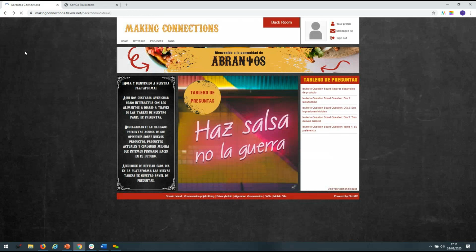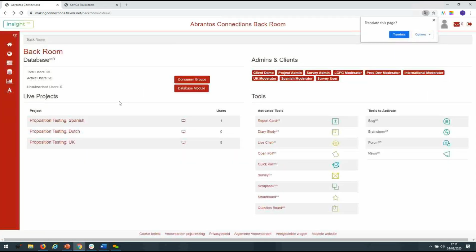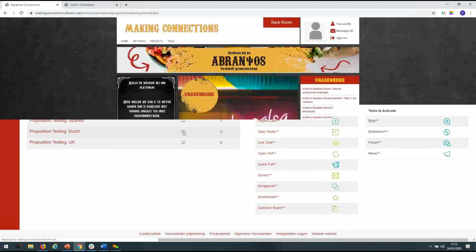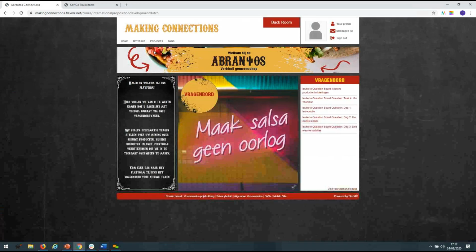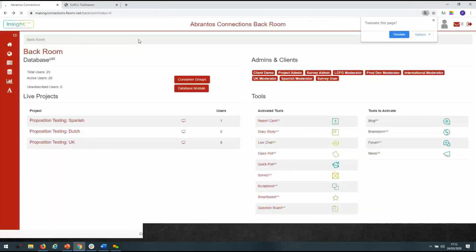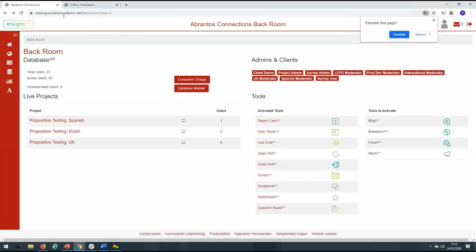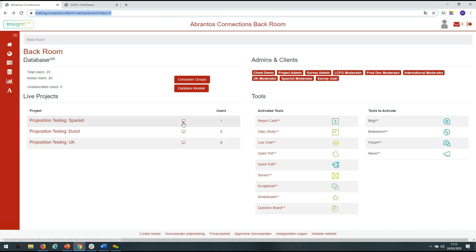So we have the advantage here of running three projects from one space, one platform in InsightHub. The platform is the same, it's got the same branding for the URL, they've all got the same URL, which is making connections .flexmr.net. And I'm logged in as the international project manager, so I can see all three communities that are running, and all three of those communities are running in parallel.